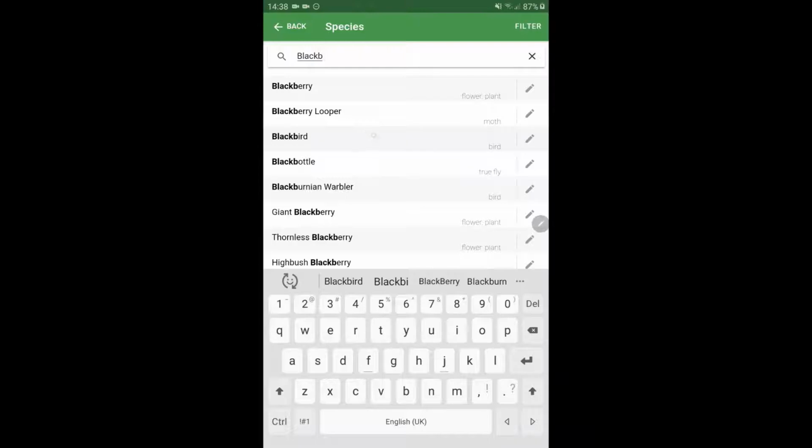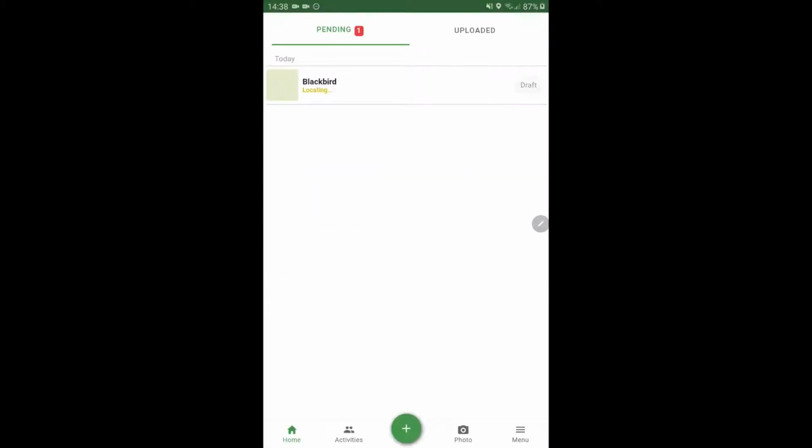Sometimes the common names are the same for various different species. So in this case, it's a blackbird. Tap on that. That will locate your record. And then in red, you'll get no location name. Now, it's a good idea to put the nearest place name to your record with that record. But if you didn't want to do that, that is actually your record in the phone. It's simple, it's quick, and it's easy.